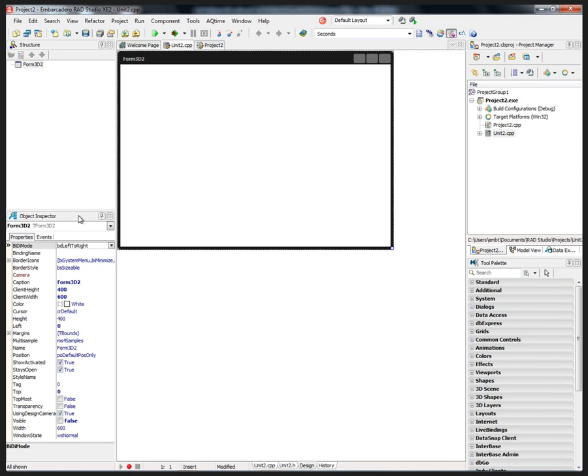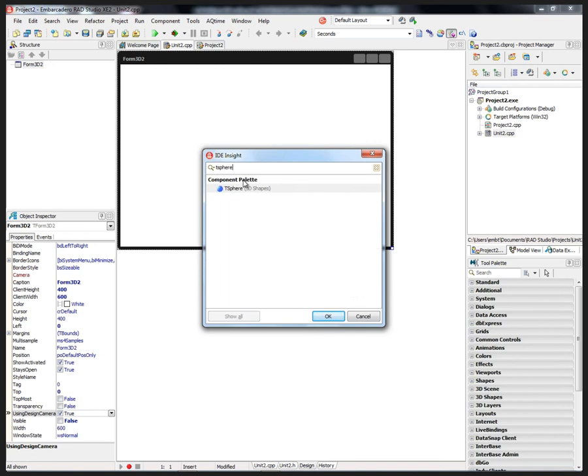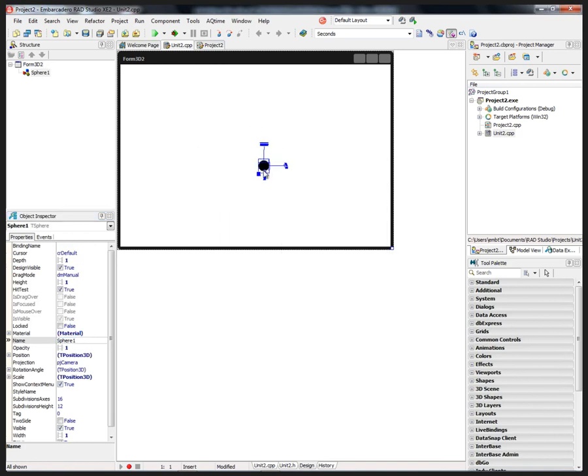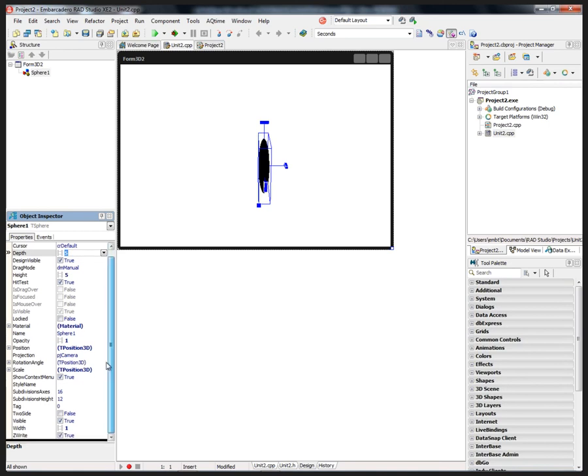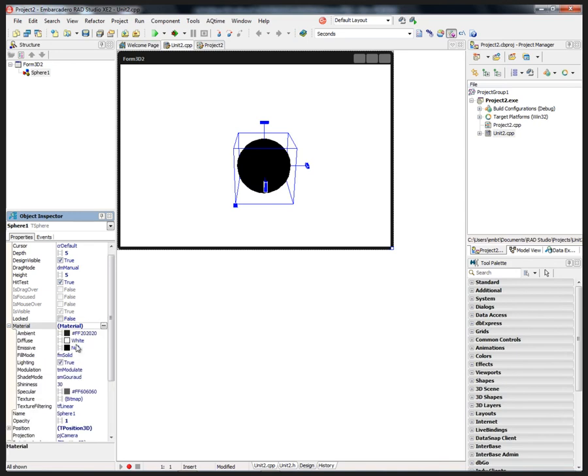Here's our main form. It's a 3D form. And down here is that property UseDesignCamera, which is set to true. We need that so that if we put, for example, 3D objects, here's a sphere. The sphere starts with a height, width, and depth of 1. We can use the object inspector to make the sphere bigger, set its height, its depth, and its width to 5, for example.